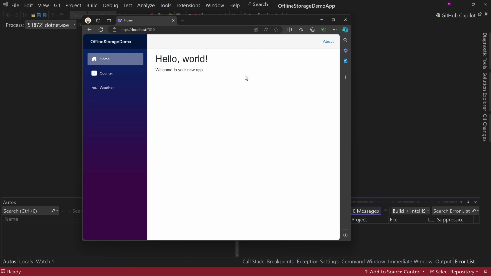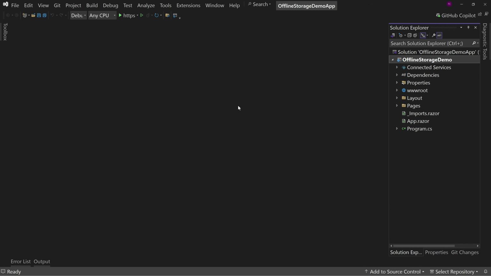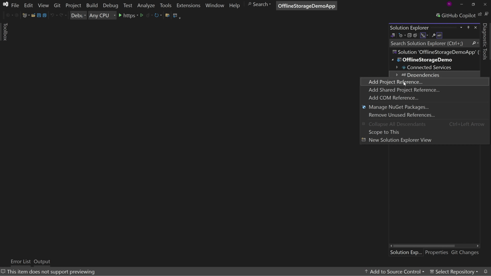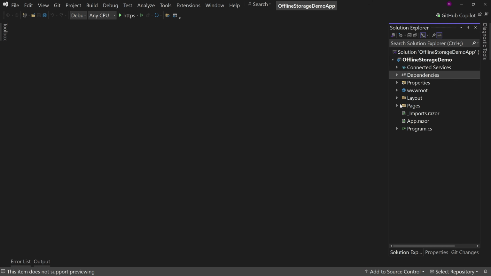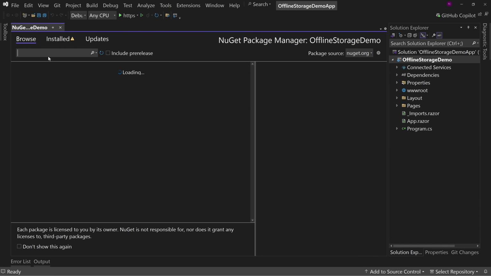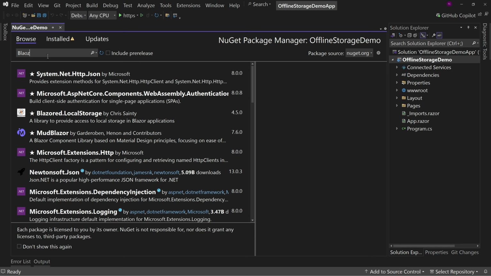We're just going to create some simple structures around it in order to show us how to store data locally on the person's local machine in their local storage, and then how to retrieve that data so that the application can work offline. All right, so let's get started. The first thing you need to do is add a dependency. So let's add a NuGet package. We're going to go to Browse. And we're going to search for Blazor.